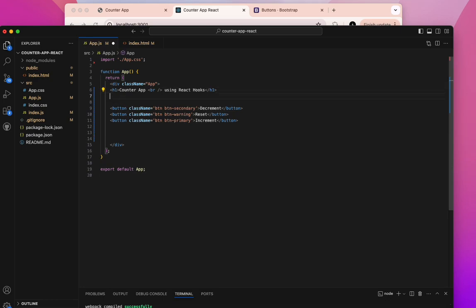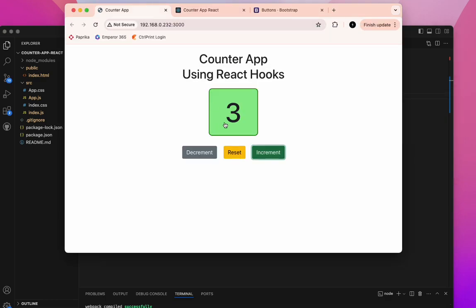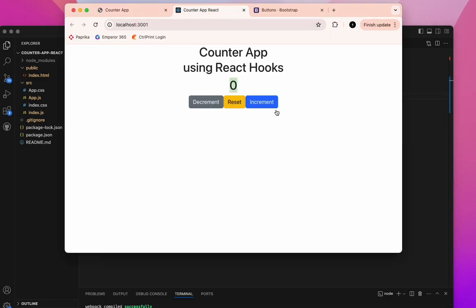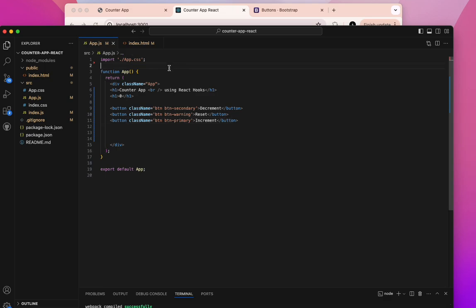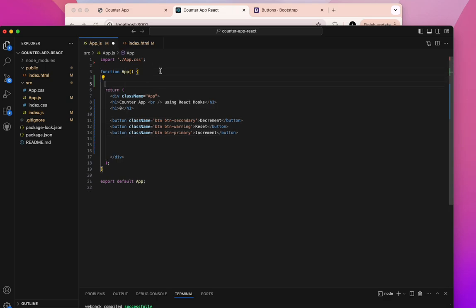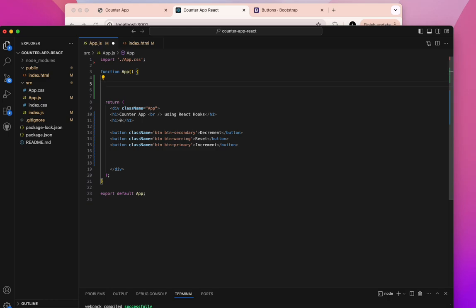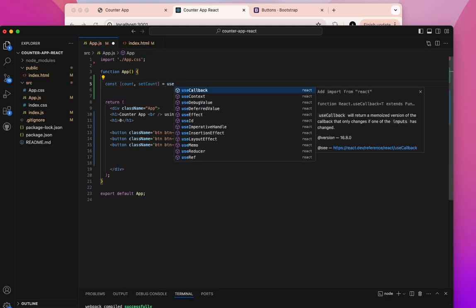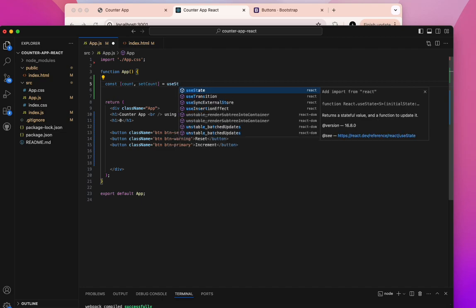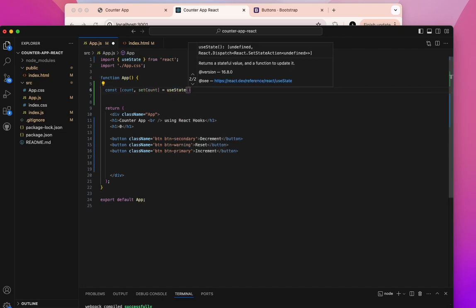Okay, so that will be another h1 with the count of 0 at the moment. This one we can see is in there. So now let's get the hooks first. In this one, I'm gonna create a const count, simple, and set count, bring in useState, and initial state will be 0.